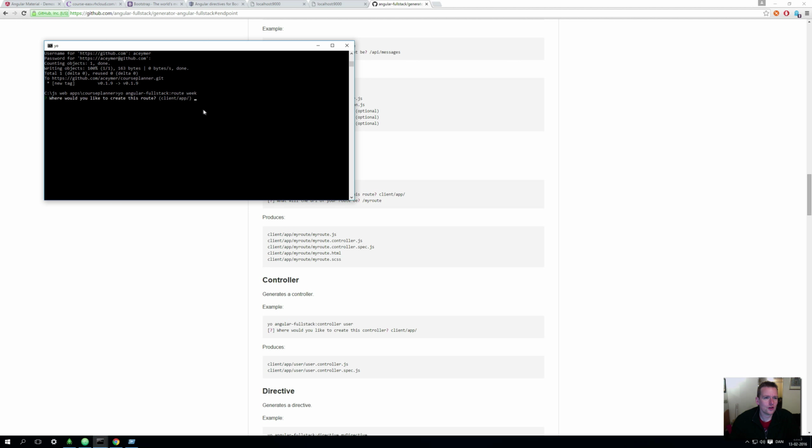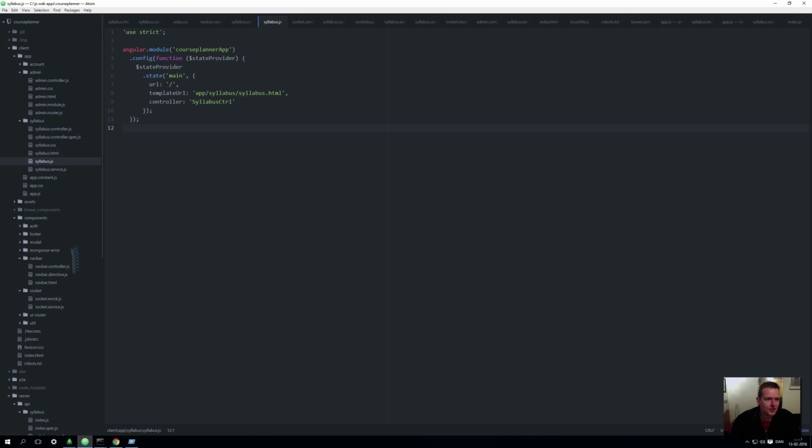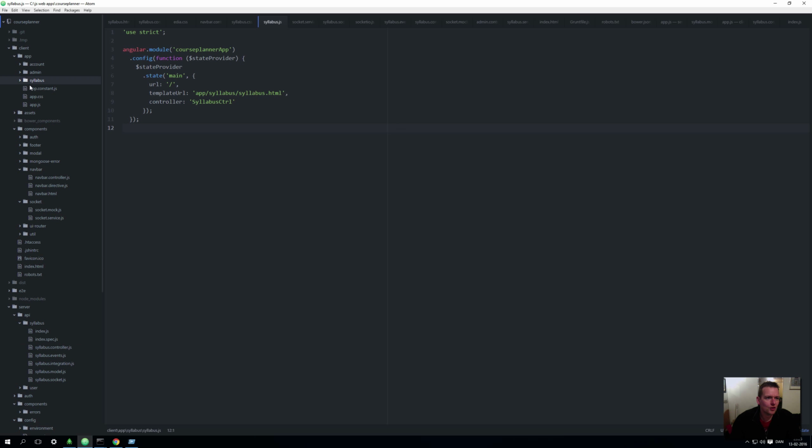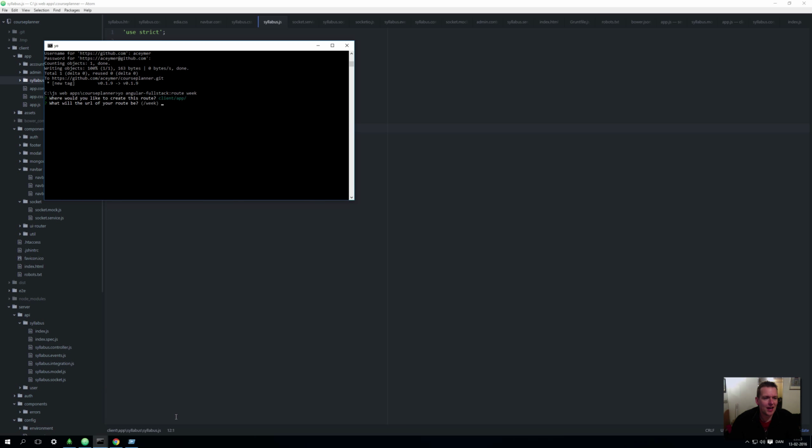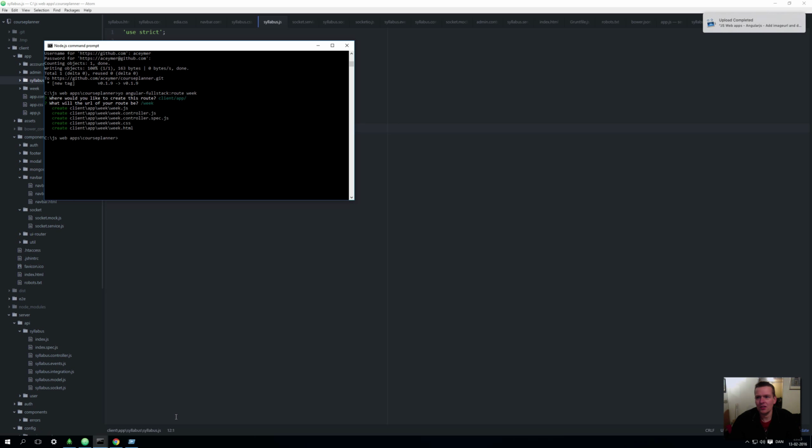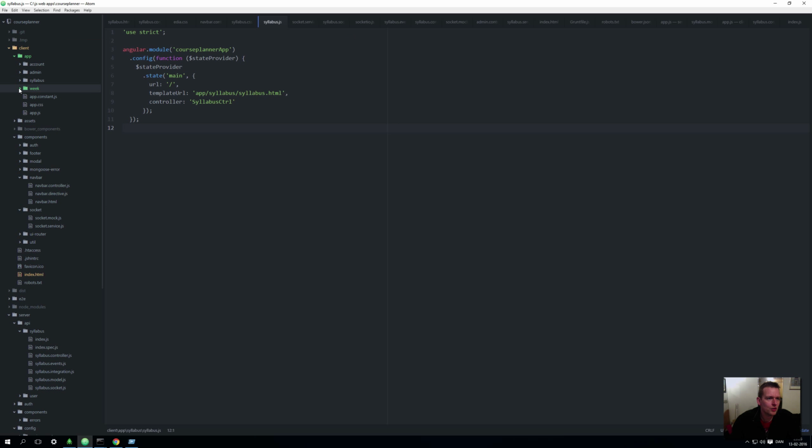It asks, where do you want to save the route? Well, I want this code to be saved like we have admin, we have syllabus. Now we're going to get a new one called week that's going to contain a list of files. I'm just going to keep it in client app, and I'm going to call it week this time, just to show you a very basic way to do this. Then we're getting a JS file, that's where the slash will be involved. We're going to get the controller and then the HTML, some CSS, and then some kind of a file for testing. So it should be here now, the week one.